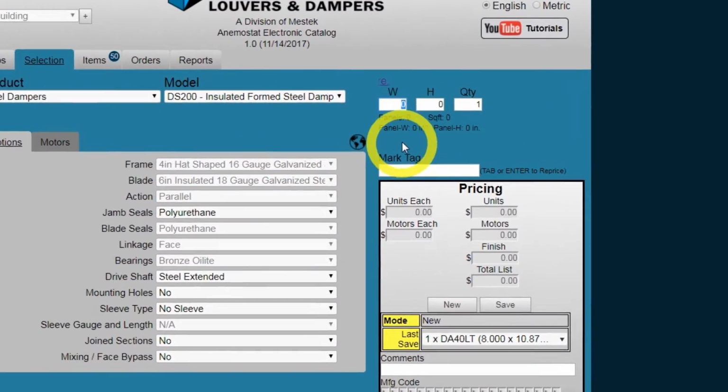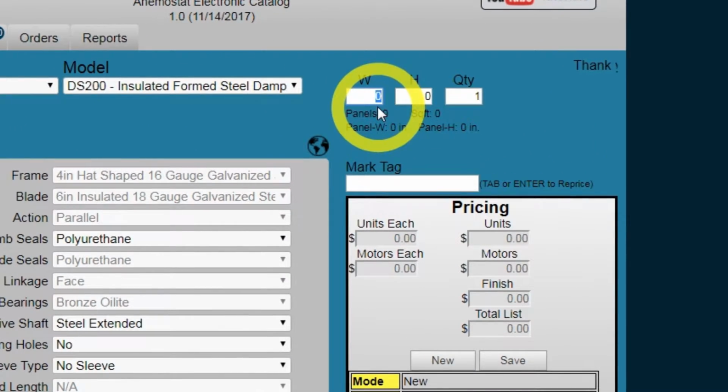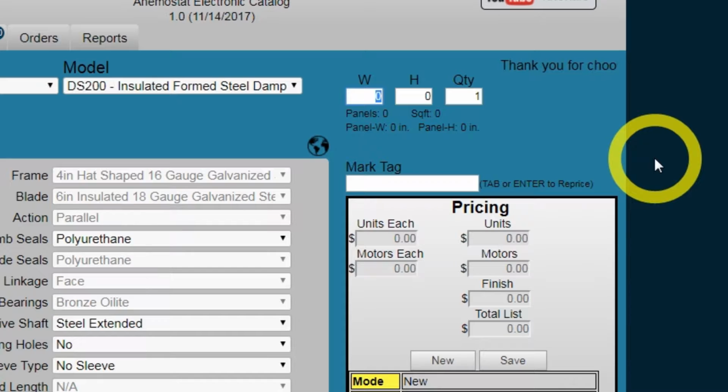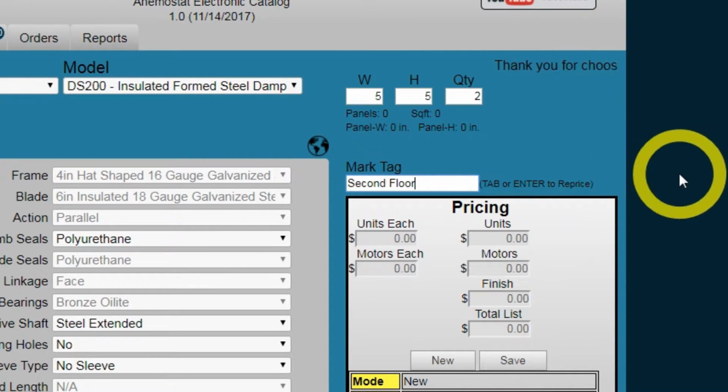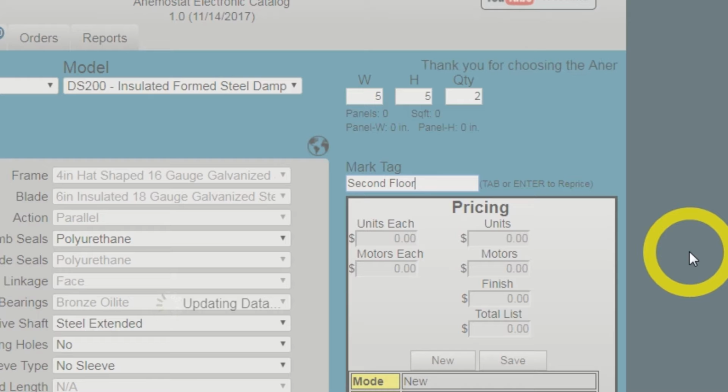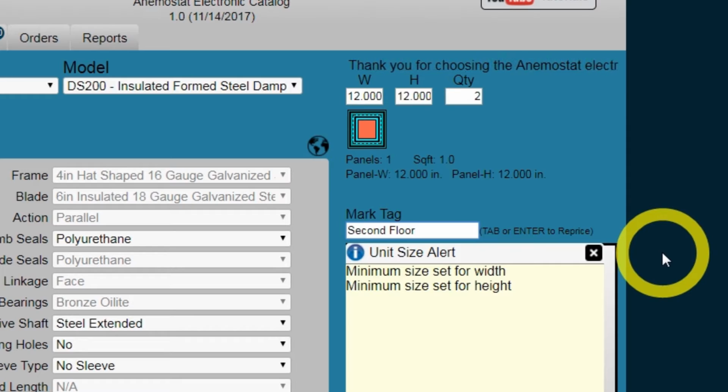Your cursor will automatically go to the Width field. Enter the width, height, and quantity of the item, pressing Tab on your keyboard between each field. After hitting Tab in the Quantity field, your cursor will be in the Mark Tag field. This is optional information for your job, so fill it in if needed. Once you've finished, press Tab again to get the price of this item.